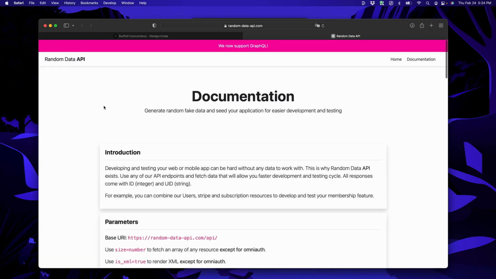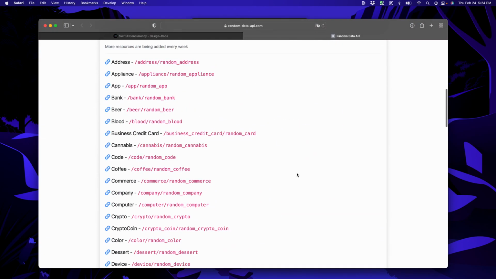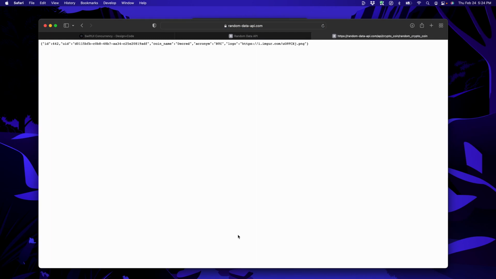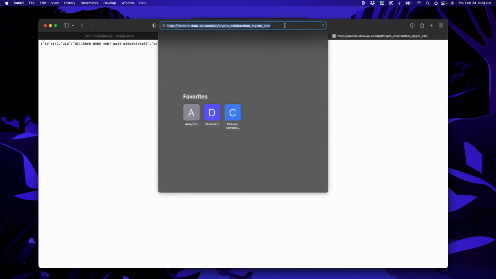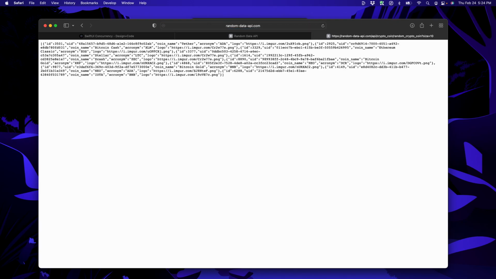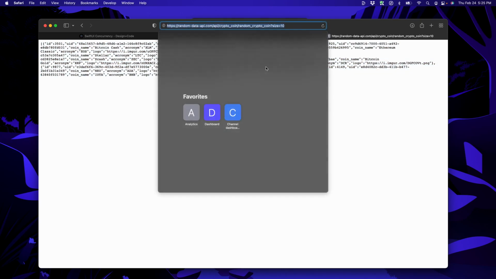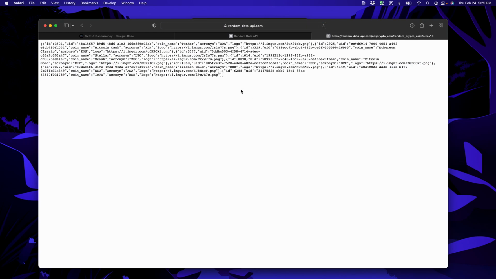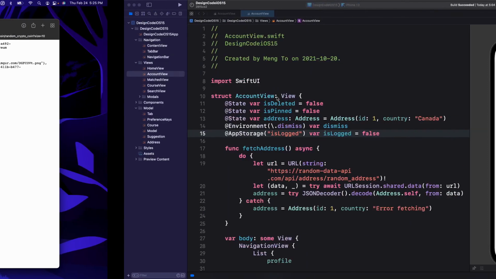And again, this is using the Random Data API, and you can practice using other kinds of data. The one that we're going to use is called crypto coin. For this data, I can also get multiple items by adding ?size=10, which gives me a list of 10 items. We can copy this URL and use it later on.